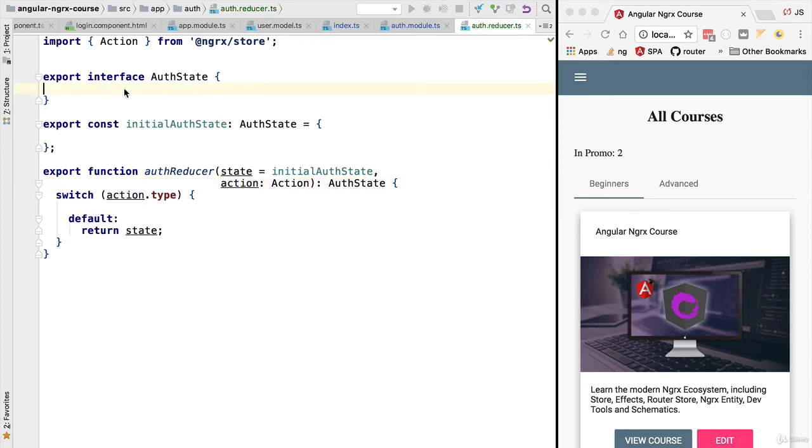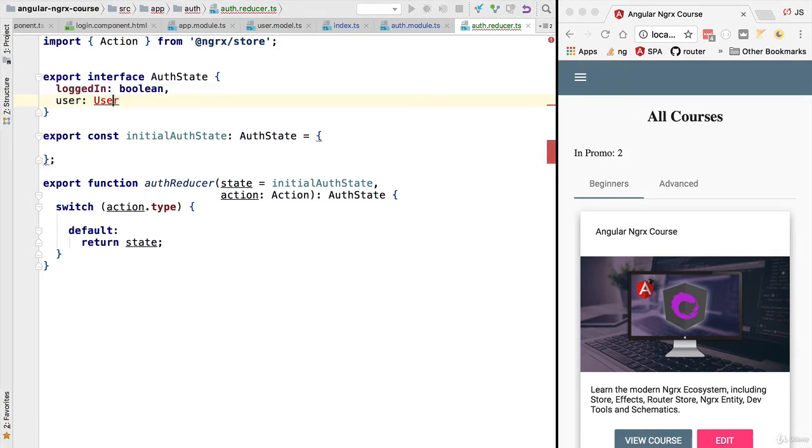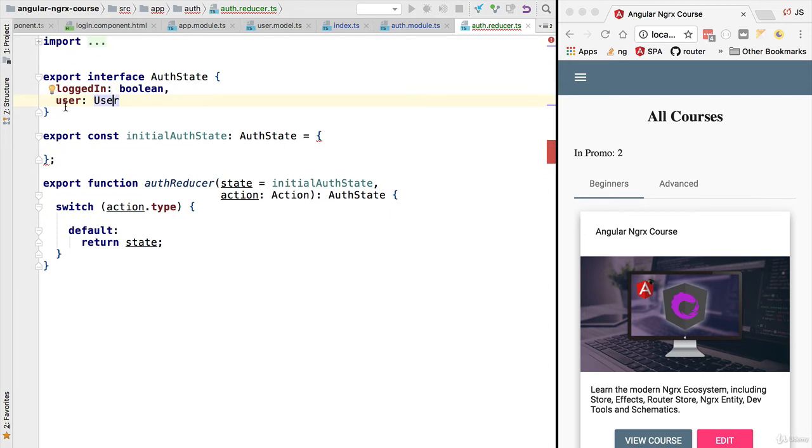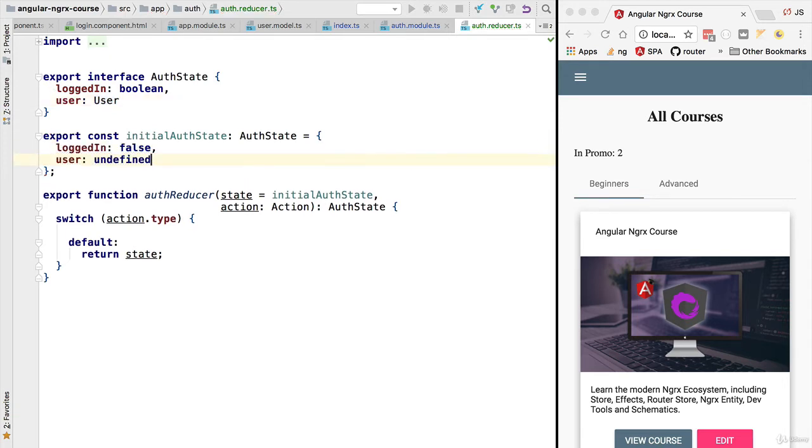Let's now quickly fill in the definition of the authentication state. Like we did before, this is going to have a couple of properties, the loggedIn boolean flag and the user profile. The initial state is also going to be filled in just like we did before manually. We are going to specify the boolean flag loggedIn to false, and we are going to leave the user profile undefined.